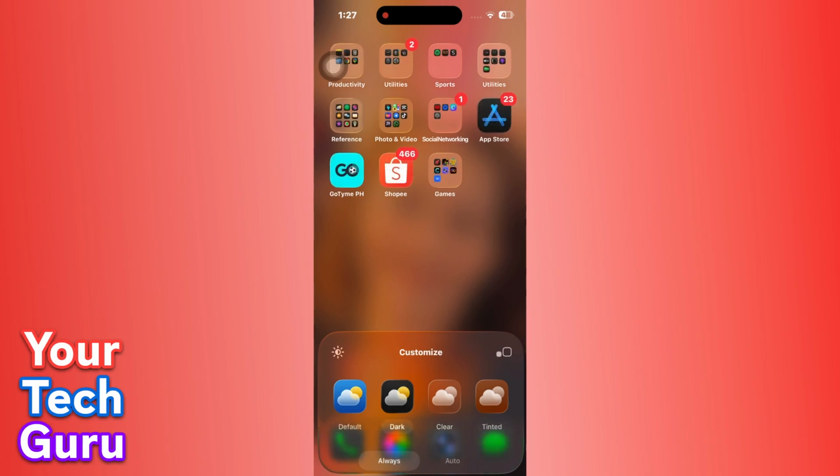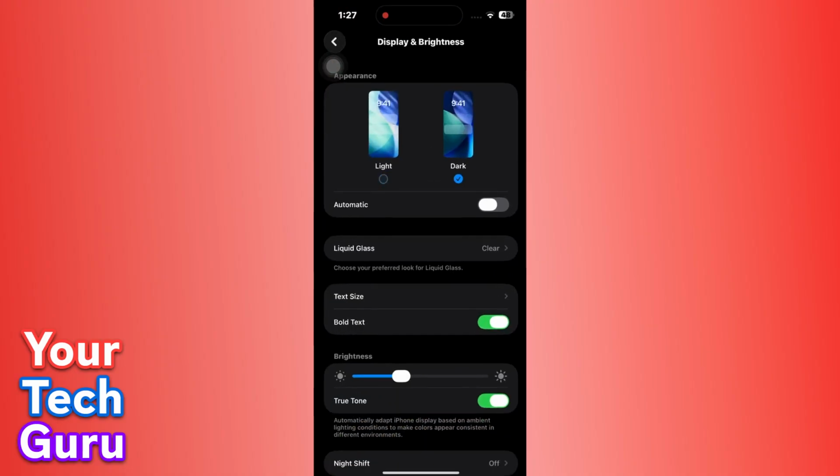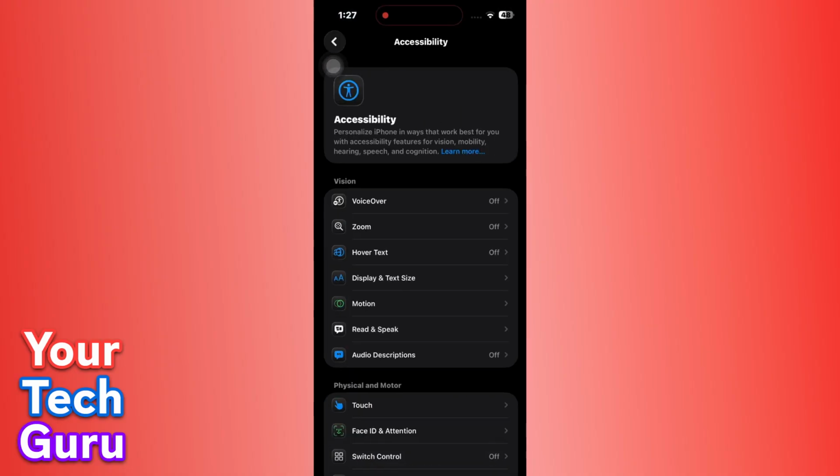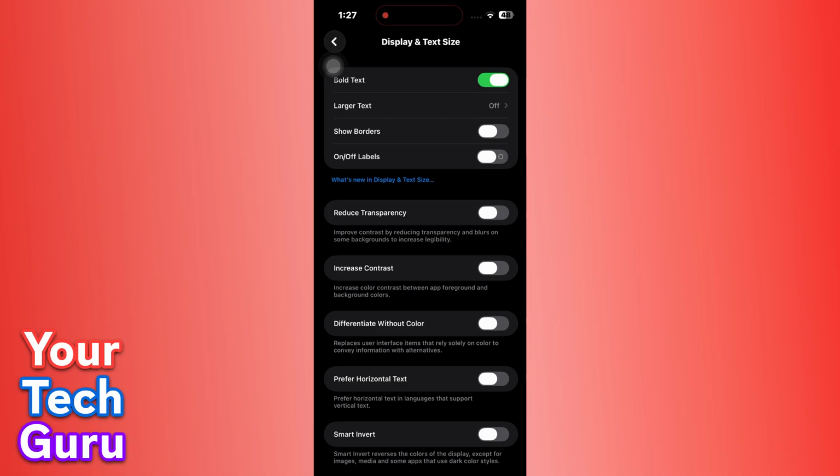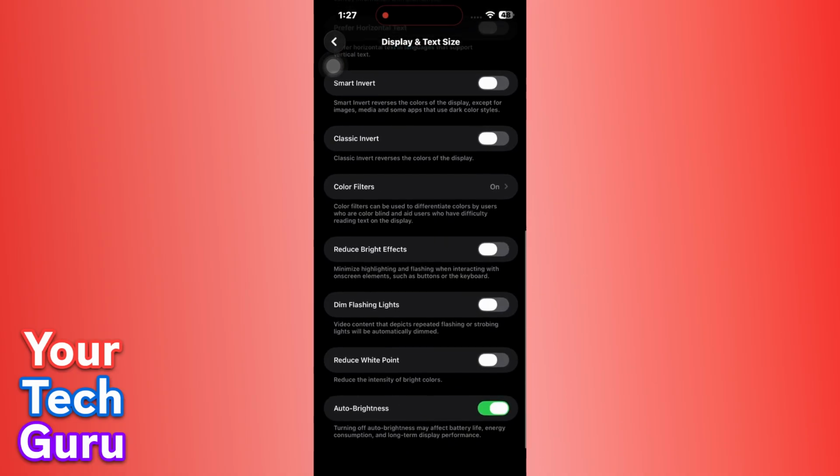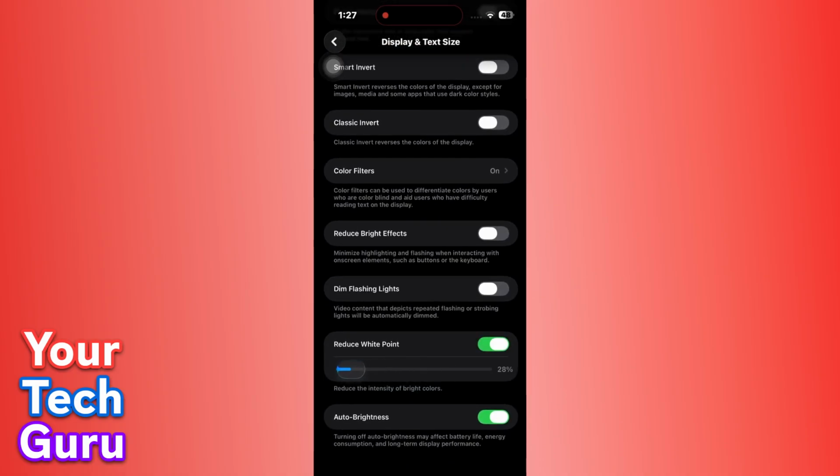Now for the real super dark effect, open settings again and go to accessibility. Scroll down and tap on display and text size. Scroll down and turn on reduce white point. By default, it might be around 25%, but you can increase it to make your screen much darker.